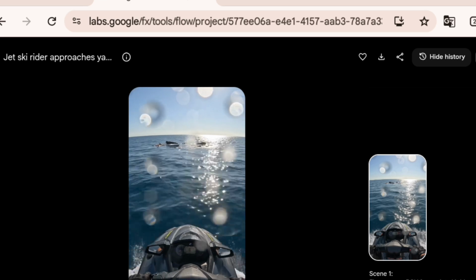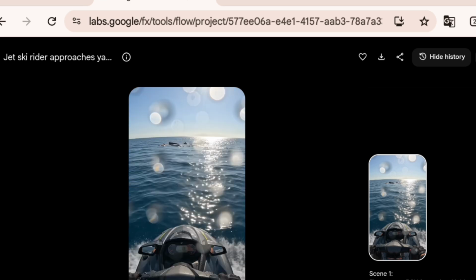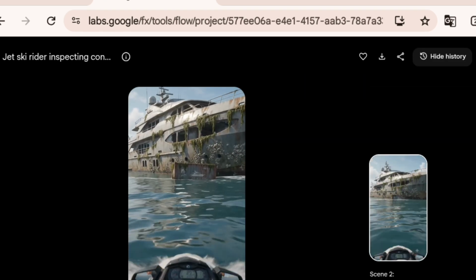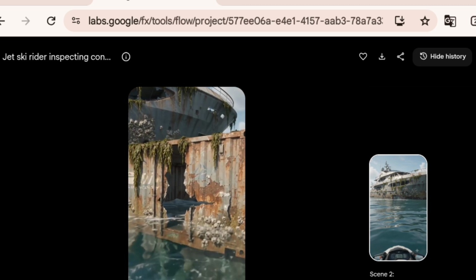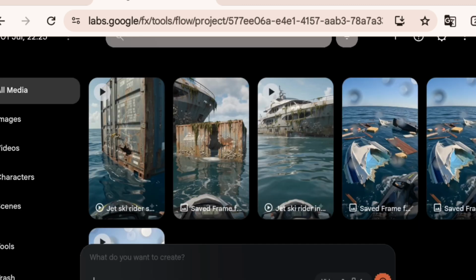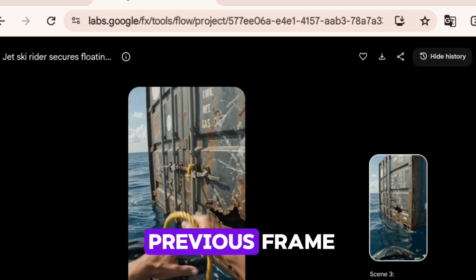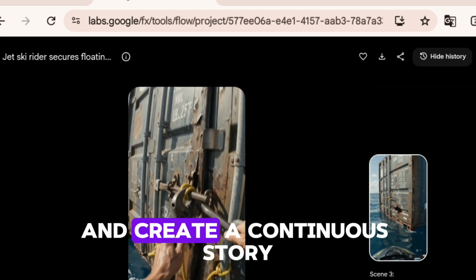To keep everything visually consistent, scroll to the final frame of your first scene and save it using the Save Frame option. Open that save frame, tap the 3 dots, and choose Animate. Then copy your second scene prompt from ChatGPT, paste it in, and generate the next scene. Because you're using the previous frame as the starting point, every scene will connect much more smoothly and create a continuous story.